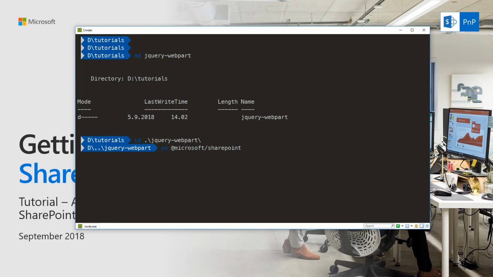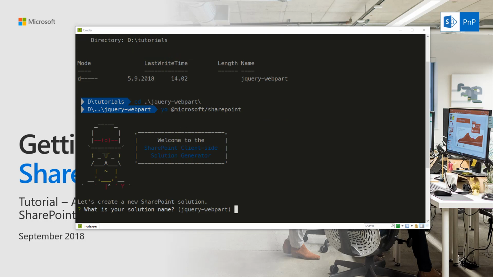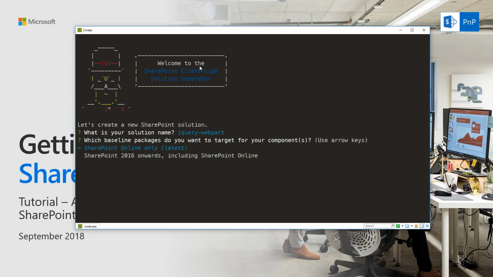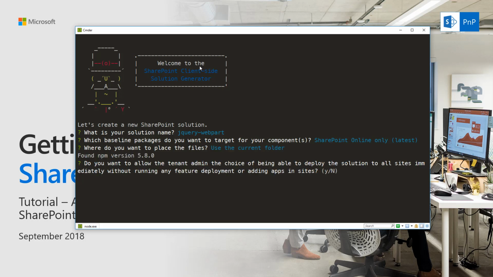Microsoft SharePoint, so the SharePoint Framework Yeoman templates. And now let's follow the tutorial guidance. Let's use the default name as provided based on the folder. We're going to target SharePoint Online as the environment option. We're going to use the current folder because we are already in the jQuery WebPart folder. And then the question around tenant scope deployment. In this case, it doesn't really matter because we're only using this WebPart in a local workbench, but we will say no for this one.